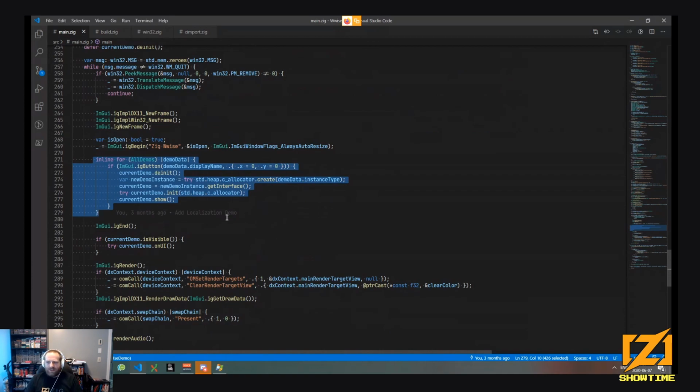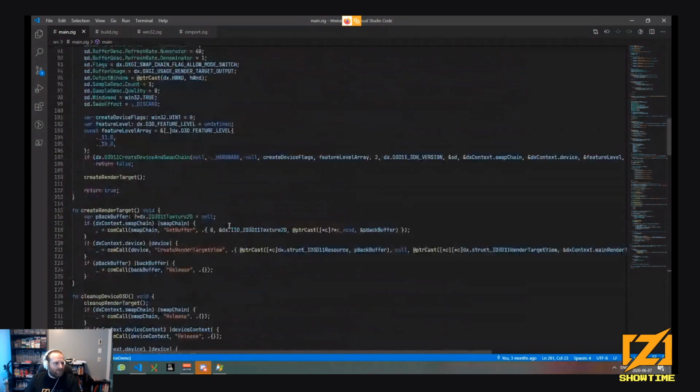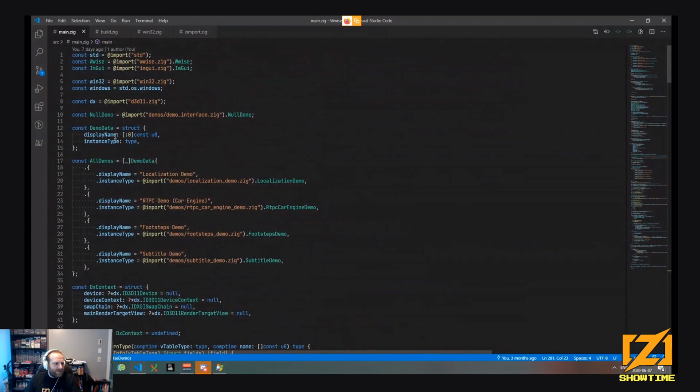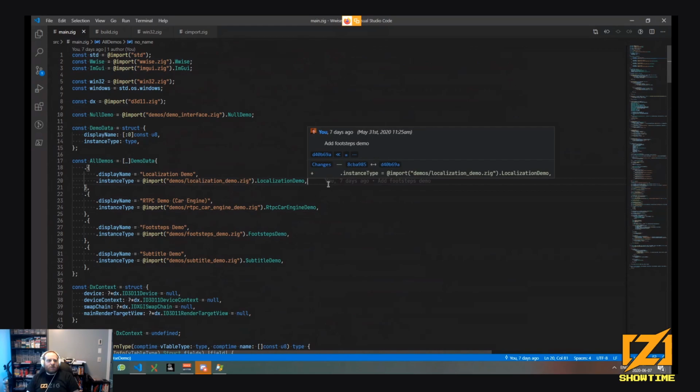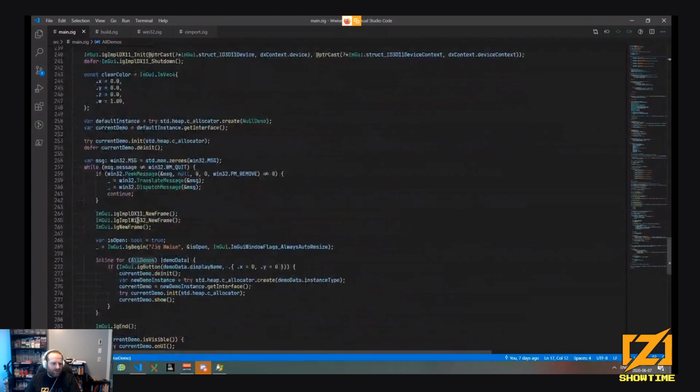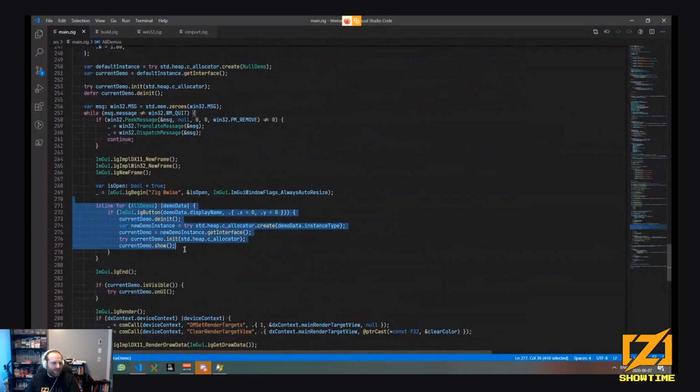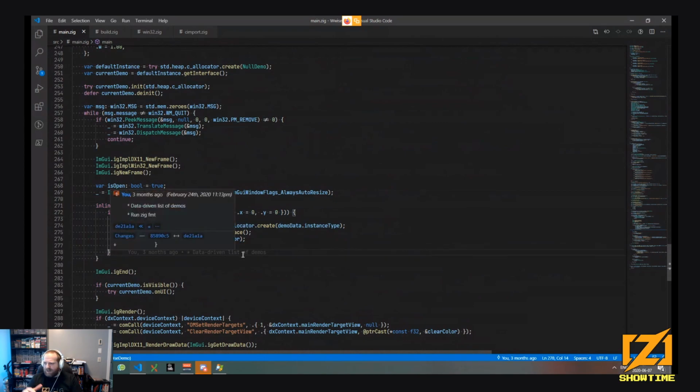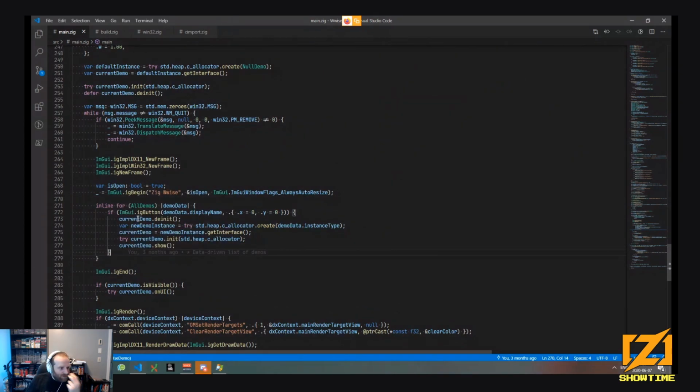For all the demos you saw, I have a table that says demo data, which is the name of the button, and the actual instance of the struct in Zig I will be using to display the demo, and this is inside the table. The compiler just inlines it: display the button, init the current demo, create a new one, init, and then show the current demo for the UI.